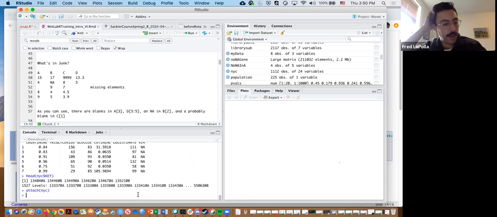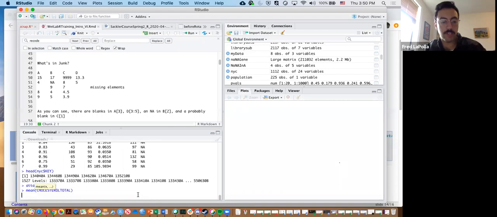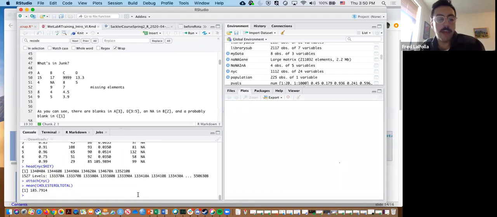NYC, now we are in the NYC environment. If we said mean cholesterol total without having to say NYC, it will give that. We already removed the NAs, that's why it works directly. So if you're definitely going to be working exclusively in one data frame, it may save you some time in terms of typing to do that.